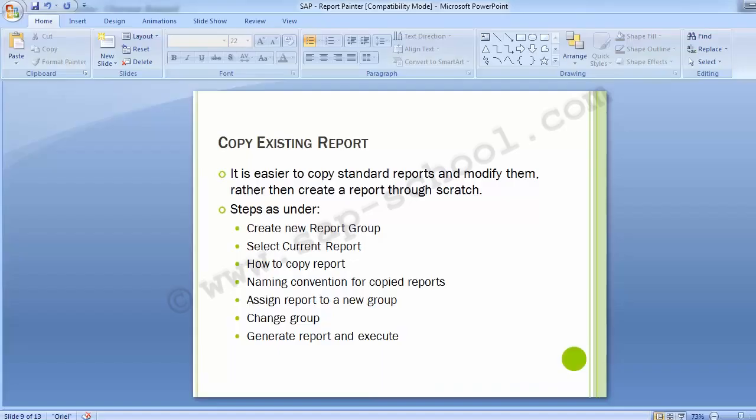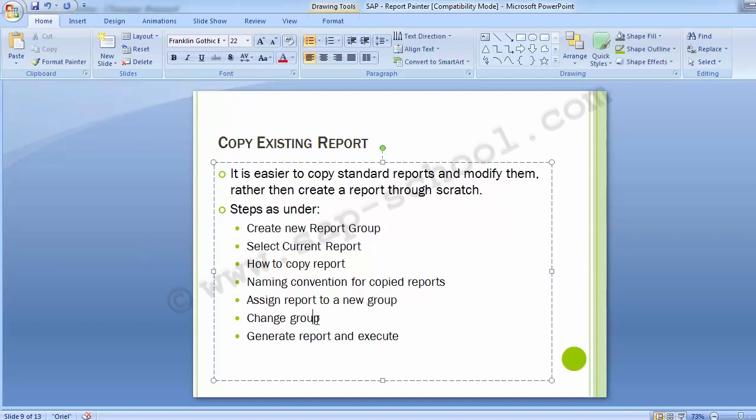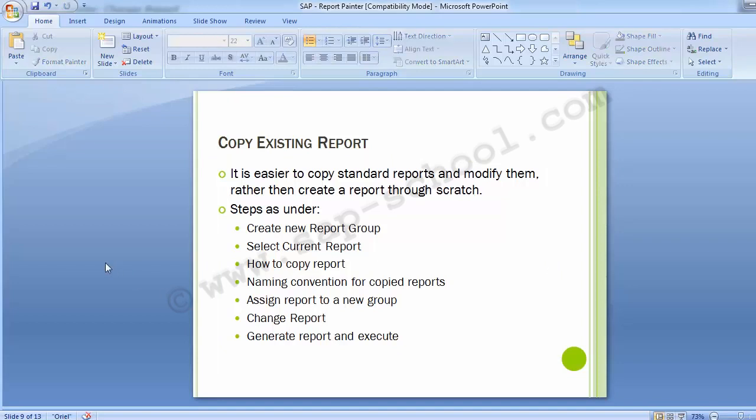So this is how we have made the changes, and we have copied an existing standard report and created a new report group. We have copied a standard report and assigned it to the group, and then we made certain changes to that particular report also. And after that we have executed the report as well successfully. So this is one of the simplest ways to create your reports without the help of an ABAP consultant.